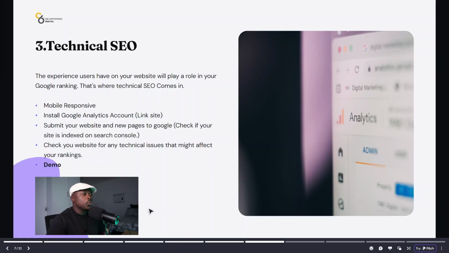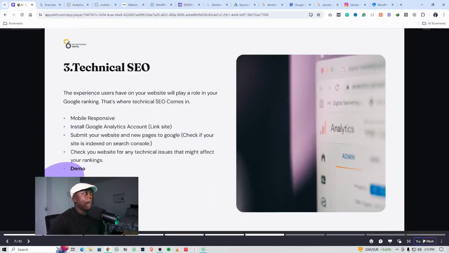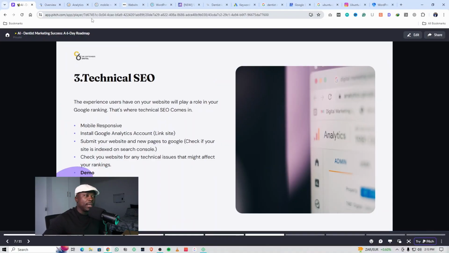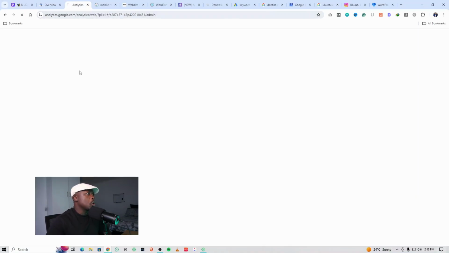And the next thing you're going to do, you got to make sure you have Google Analytics installed on your website. Google Analytics is simply an analytics tool that will give you information on what's happening, how many visitors you are getting from Google, all that good stuff. Okay, you can simply go to analytics.google.com to set up your Google Analytics account.